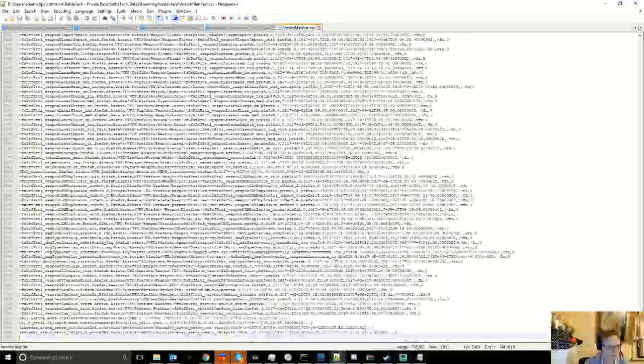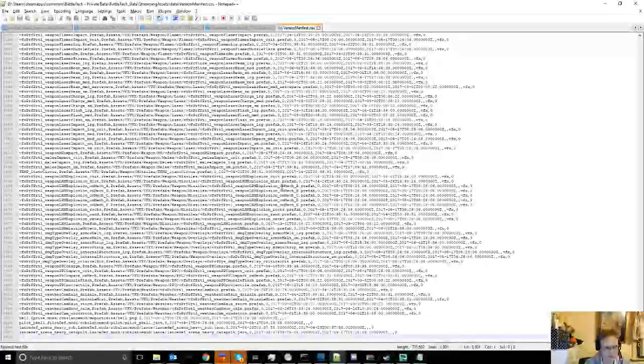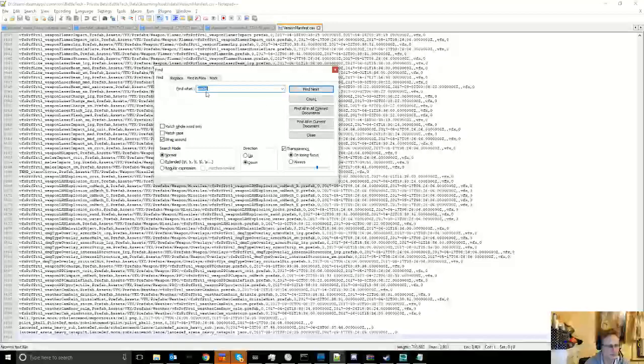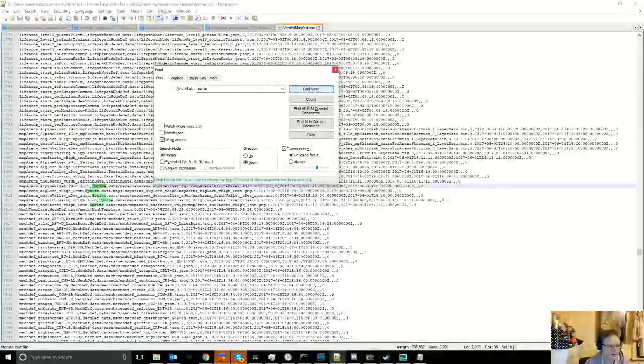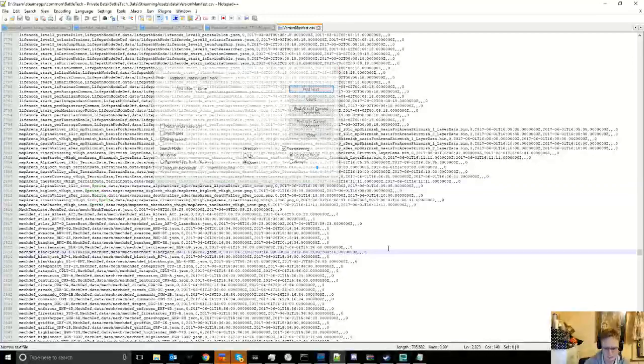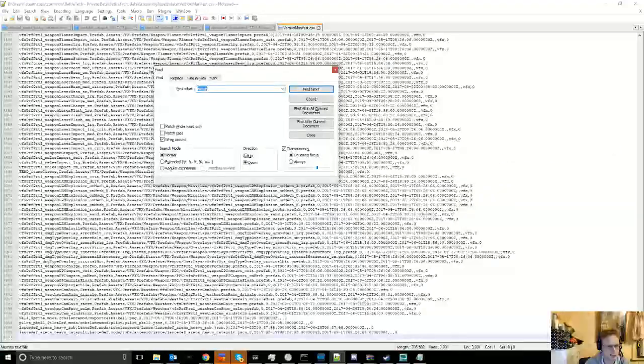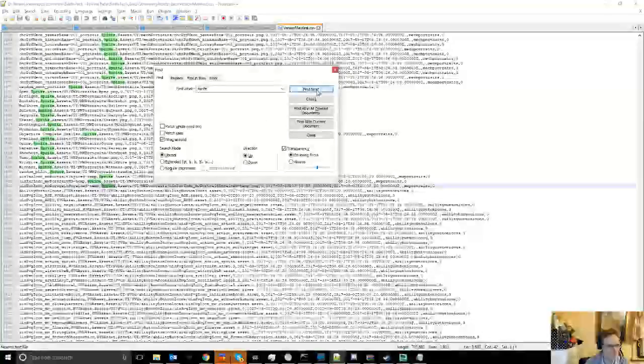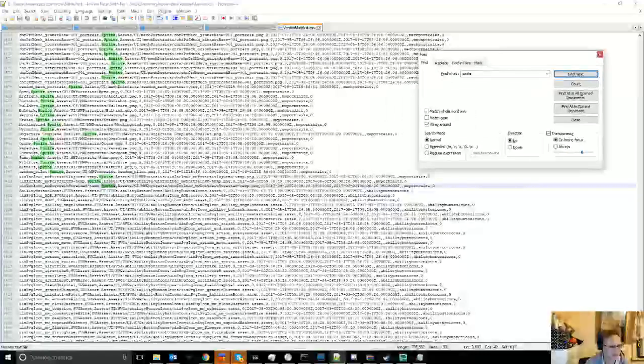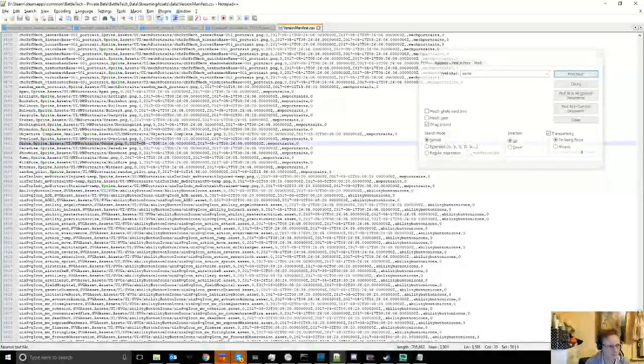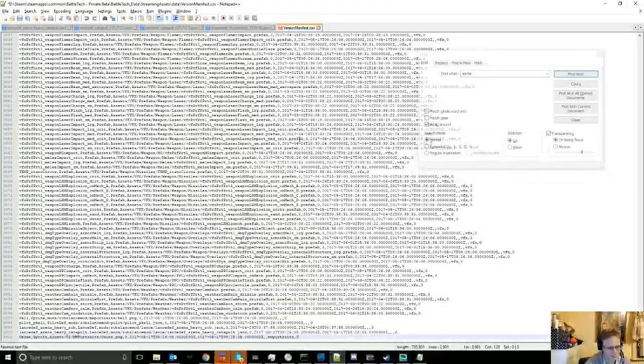So the quickest thing to do here is to do a file, a find, and we're going to search for sprite. And actually, if we do it from the bottom, we want to do a search up. Now it's going to find my Cal sprite that I've already put in, but we're going to go for the next one. And just here we can see that we have the existing sprites for the pilots. We're going to copy one of these lines. We're going to come back down to the bottom.